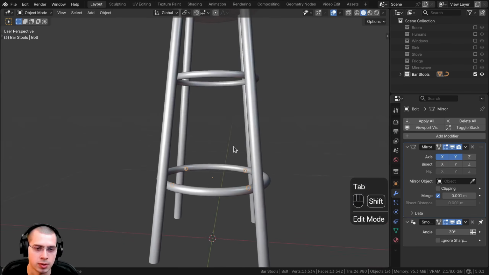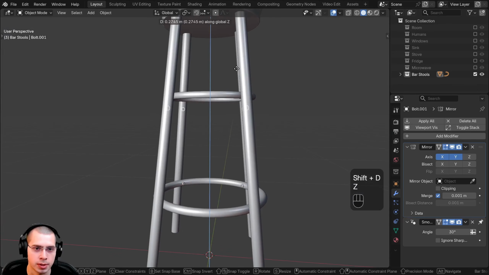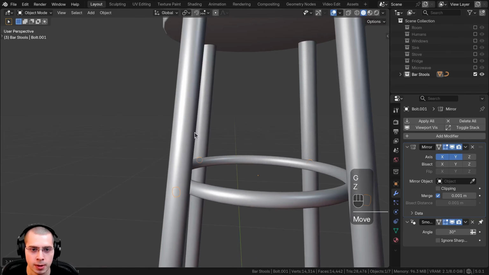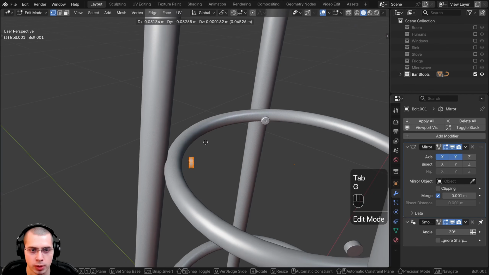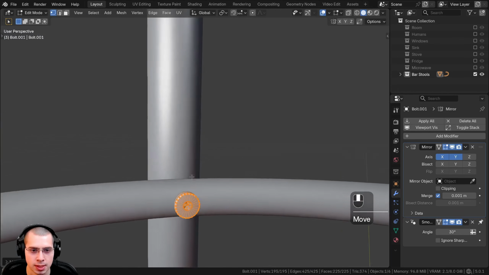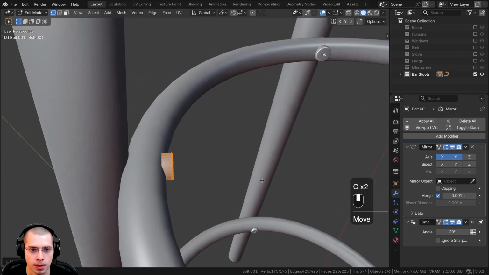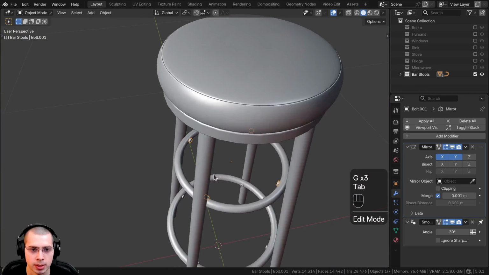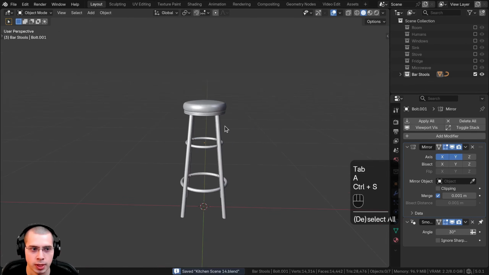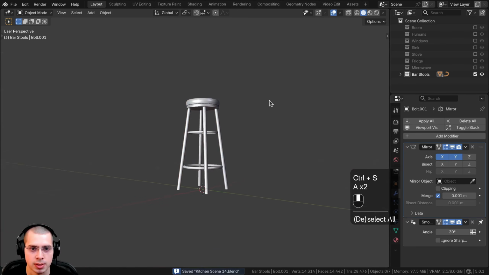That's pretty good. Now I'll hit Shift D to duplicate and bring it up on the Z axis, bring it up right there. Then we'll go into edit mode. We'll bring it over and we're just going to stick this in the same spot, but for the top one. All right, place it right there, go back to object mode, and I'll hit Control S to save. So the modeling is now finished.